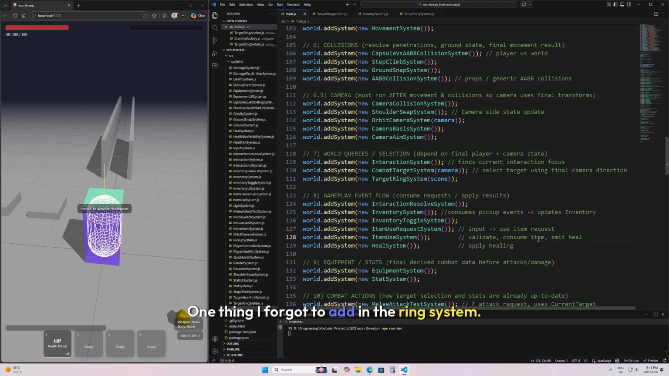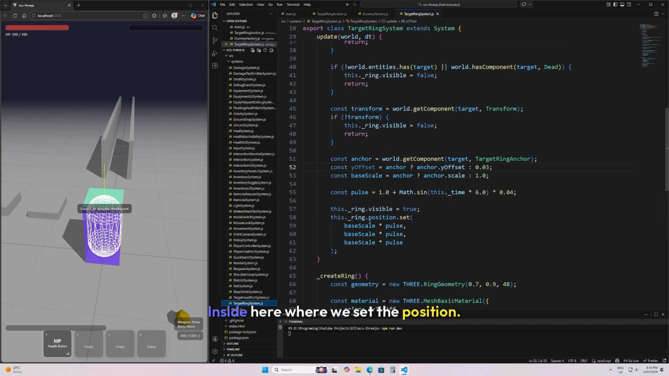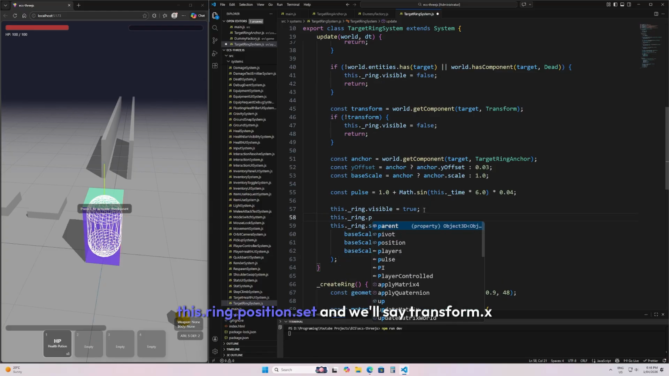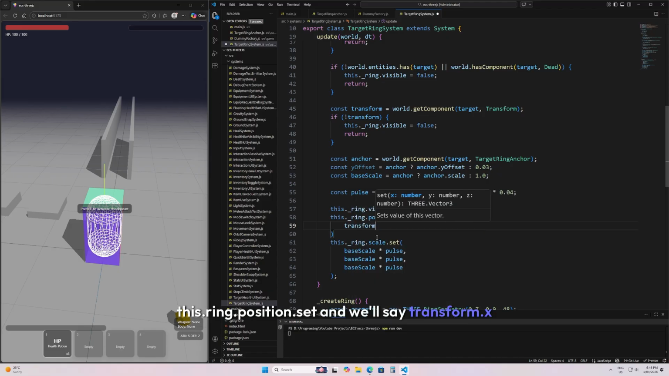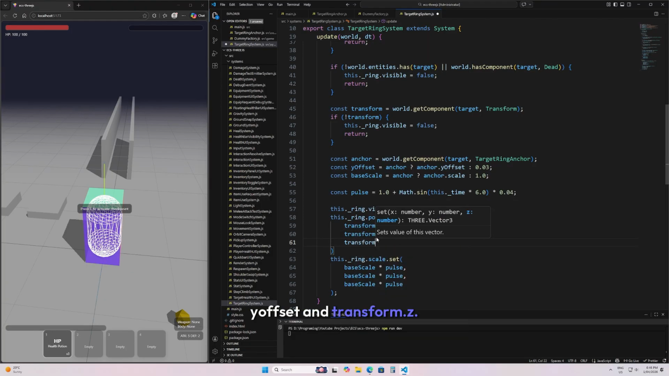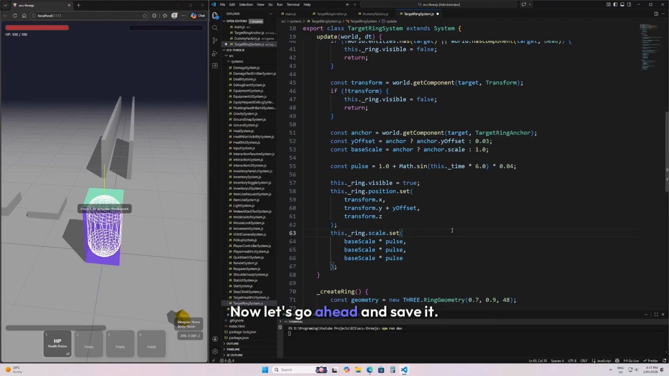One thing I forgot to add in the ring system, let's go back to the ring system. Inside here where we set the position, this actually needs to be scale instead of position. And before that, we're gonna say this._ring.position.set, and we'll say transform.x, transform.y plus yOffset and transform.z. Now let's go ahead and save it.